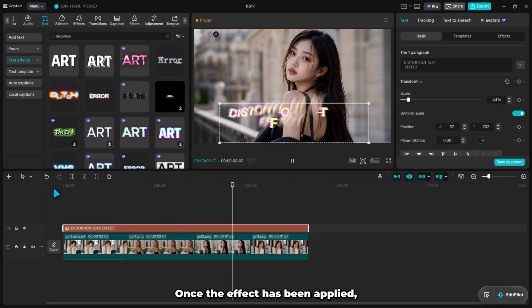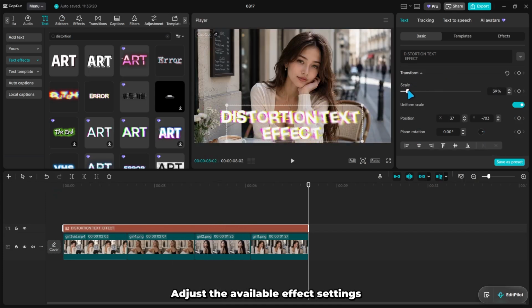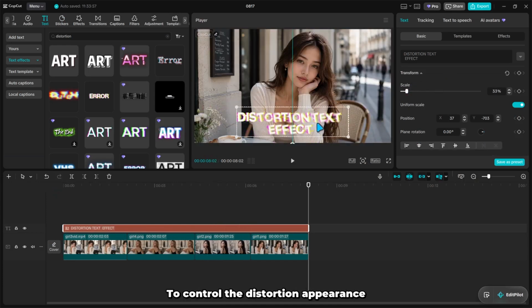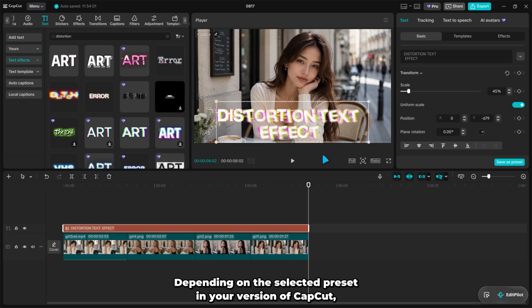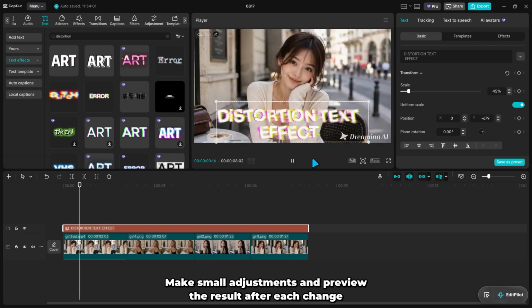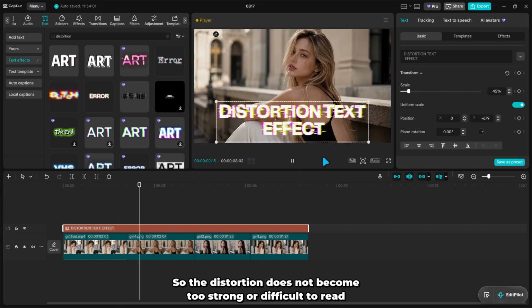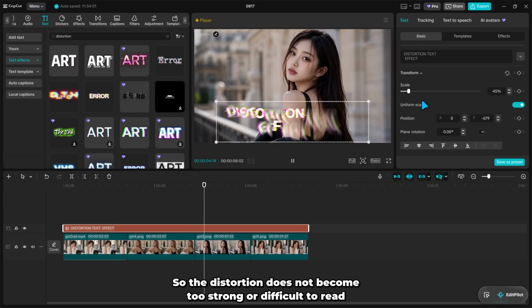Once the effect has been applied, adjust the available effect settings to control the distortion appearance. Depending on the selected preset and your version of CapCut, make small adjustments and preview the result after each change so the distortion does not become too strong or difficult to read.